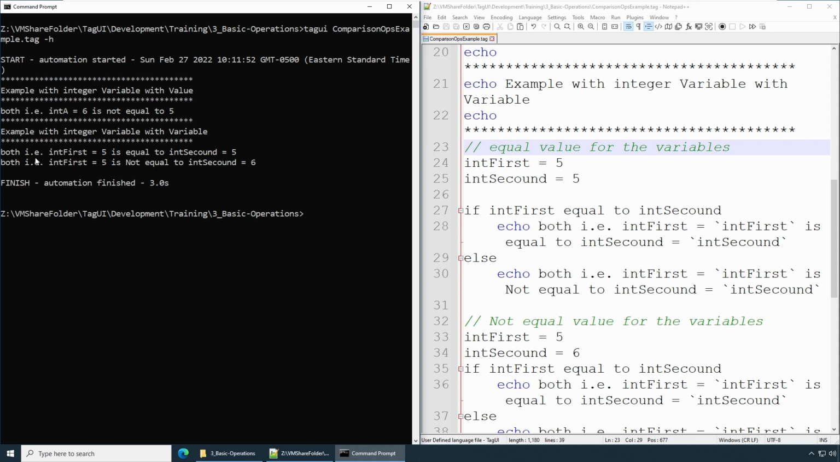In the second example, we use two variables. We have int first, which has the value 5, and int second, which has the value 5, which is basically equal, so this statement is displayed. In the other case, we had 6, which is technically not equal, so the not part is getting executed, and you see both parts being executed in this case.